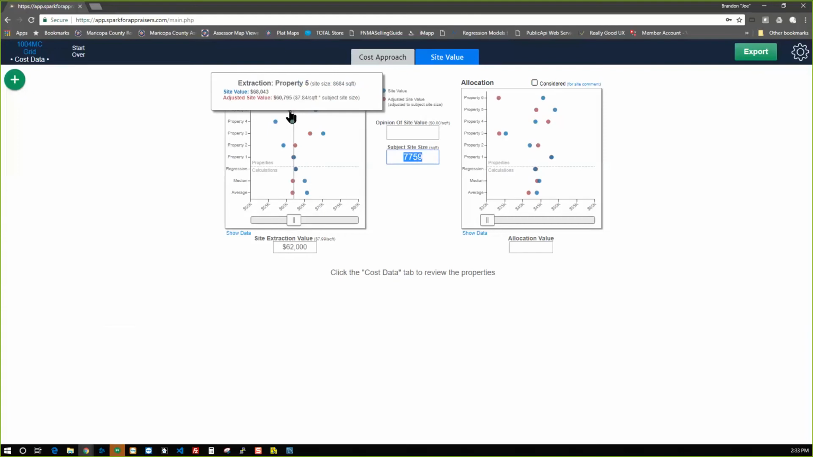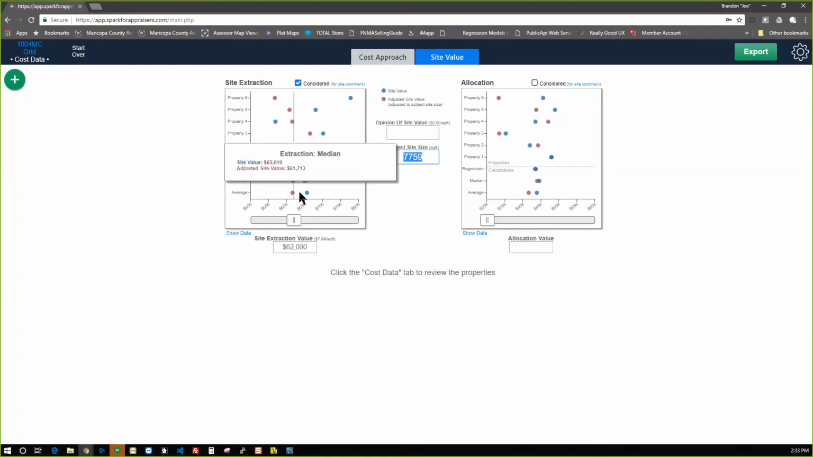Now, obviously this isn't perfect, because as things get bigger, price per square foot usually goes down, but it's pretty close. And it's better than using nothing, where you have these blue numbers, which are way off and not adjusted to your subject at all.